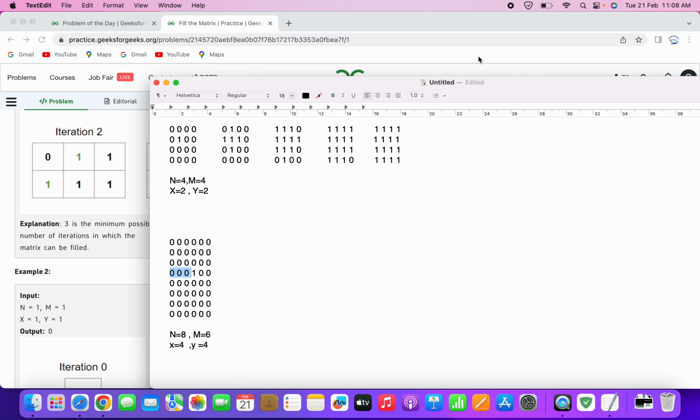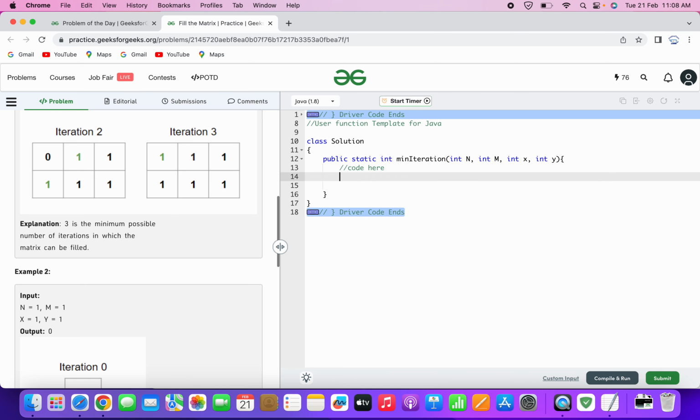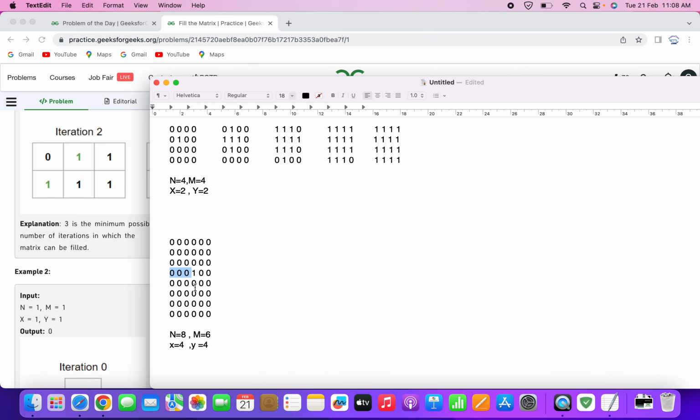So yeah, but we will be following this approach only. So let's try coding this. Int, first we'll calculate the distance x. What will be the distance x? It will be the math dot max of, wherever it is placed, max of this one.